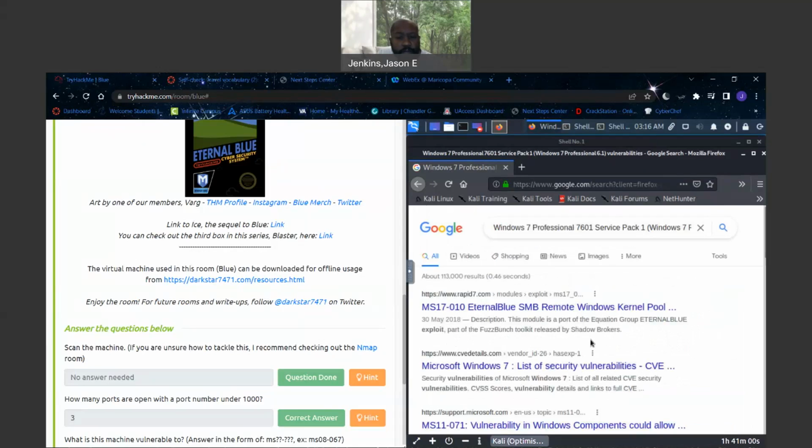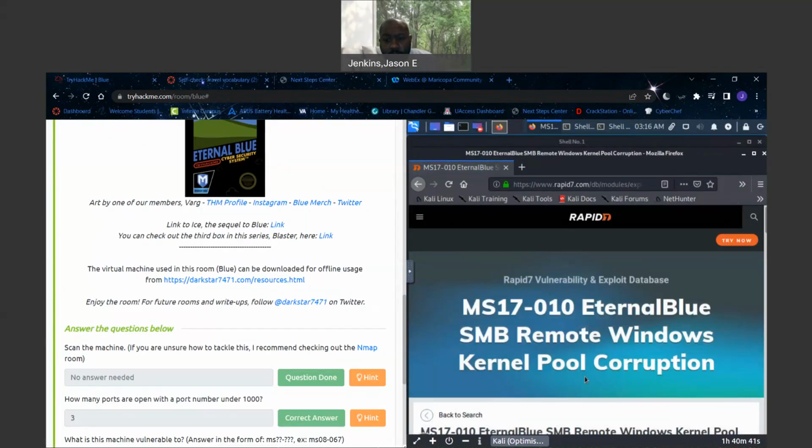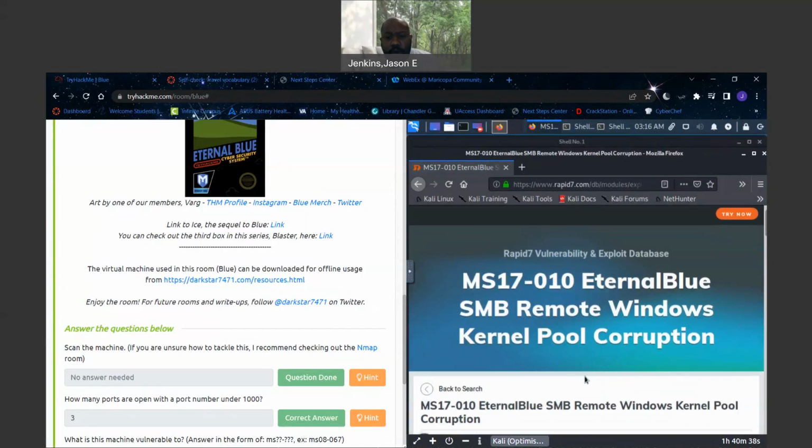Okay, agree. Okay, the first thing that came up, Eternal Blue SMB. Okay, all right, so that's the vulnerability right there. How do I know? Let's click on it, figure it out. The second thing, CVE details, is very good too. It's a very good website to check out. So this right here is what comes up.